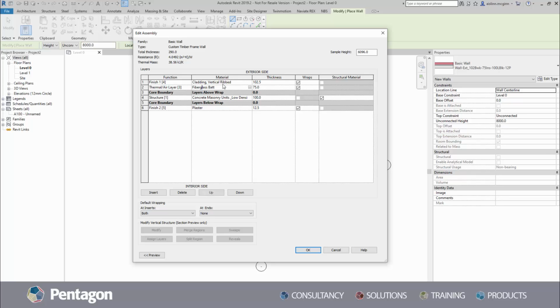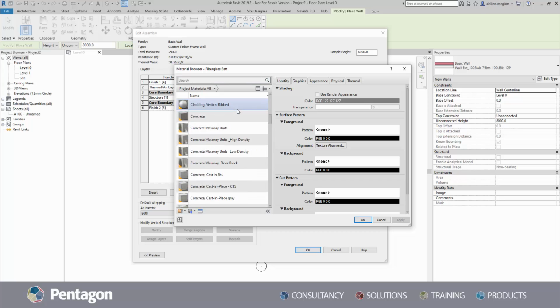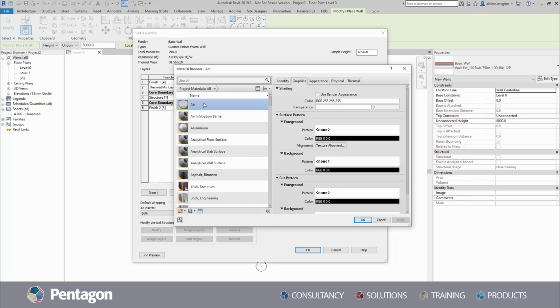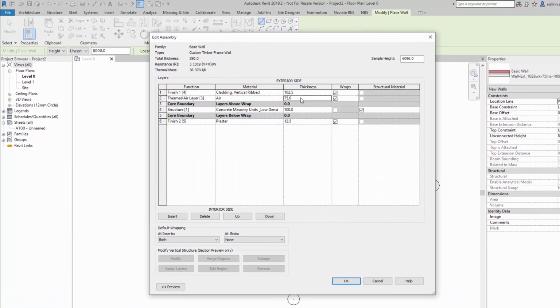The cladding is fixed to timber battens but requires an air gap of 50 mm. This will be our next material. Change the thicknesses to 50 mm and 12 mm to suit.